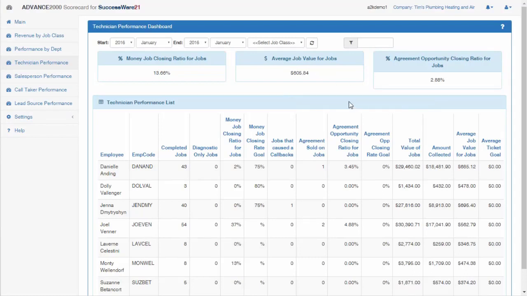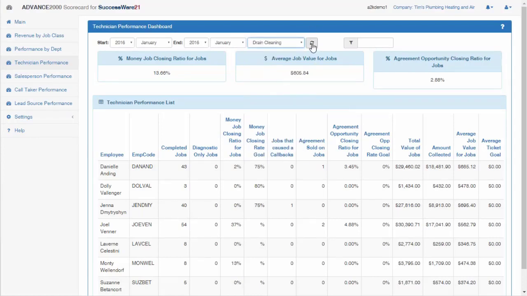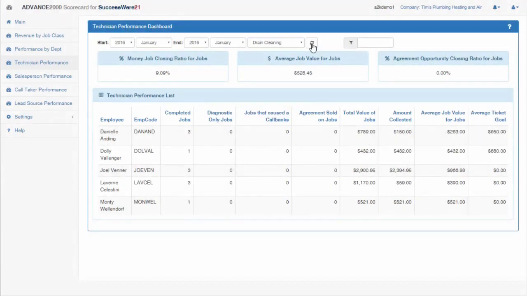When looking at work performed by the tech within a specific job class, so let's just change this job class to drain cleaning, for example, more narrow data is being displayed related to that tech's performance within this particular job class.